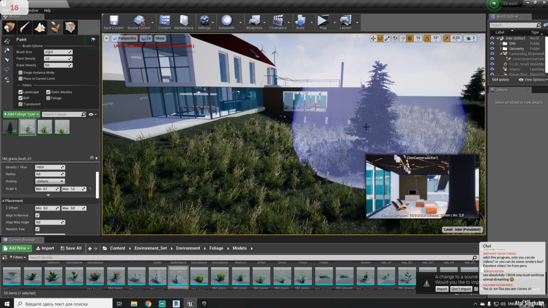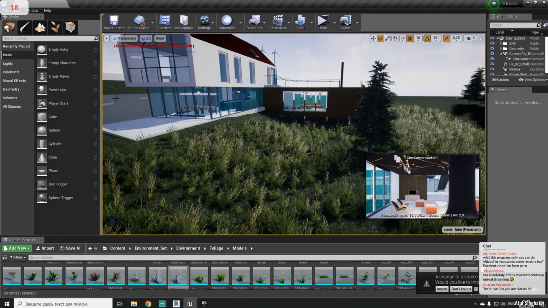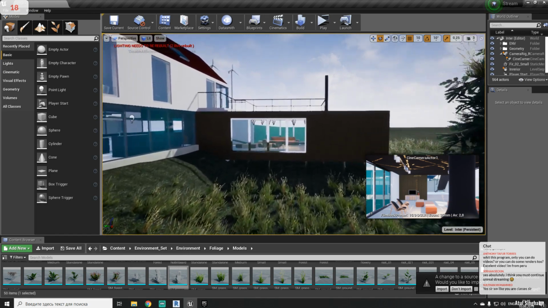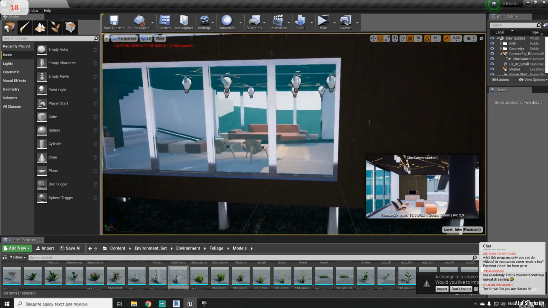I think I will finish in 10 minutes or maybe 20 minutes, because now I want to show materials and lights, because it's also a huge topic. This tutorial today is mostly an overview, you know. Let's go inside our model, and let's talk about material now.